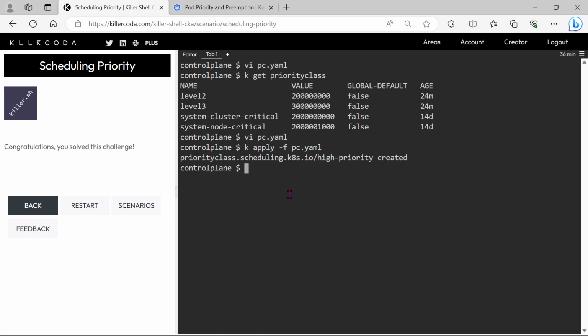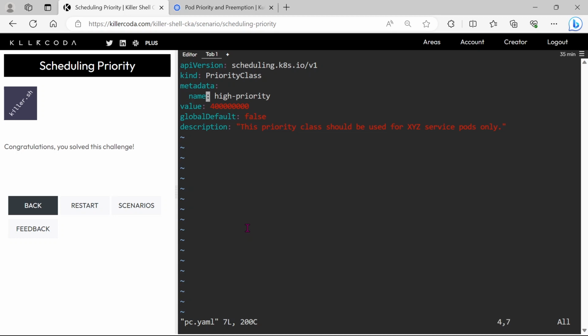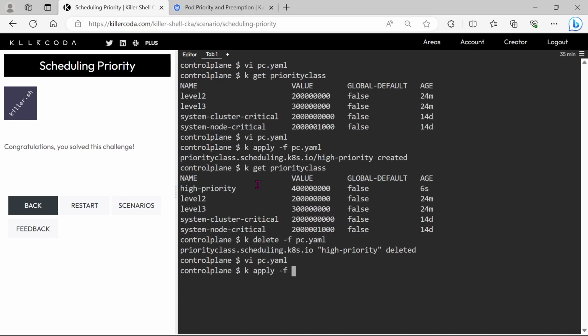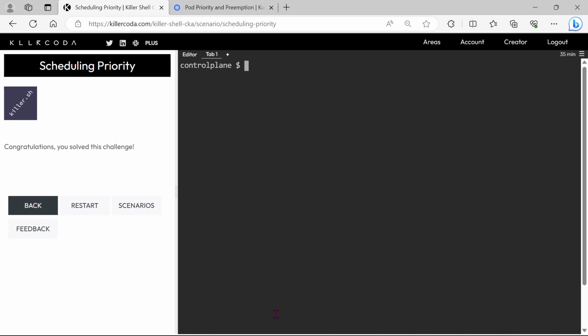Let's apply the YAML. We made a mistake, we have to change the name to Level 4. So just delete and recreate it. Yes, our priority class Level 4 has deployed. Okay, let's deploy a pod with this priority class.